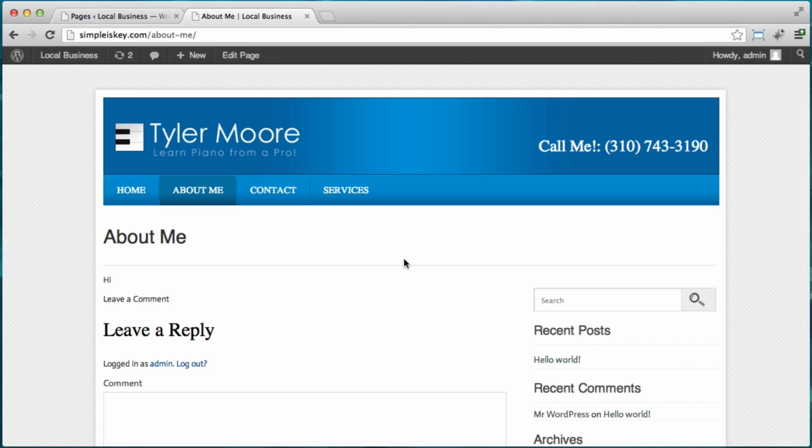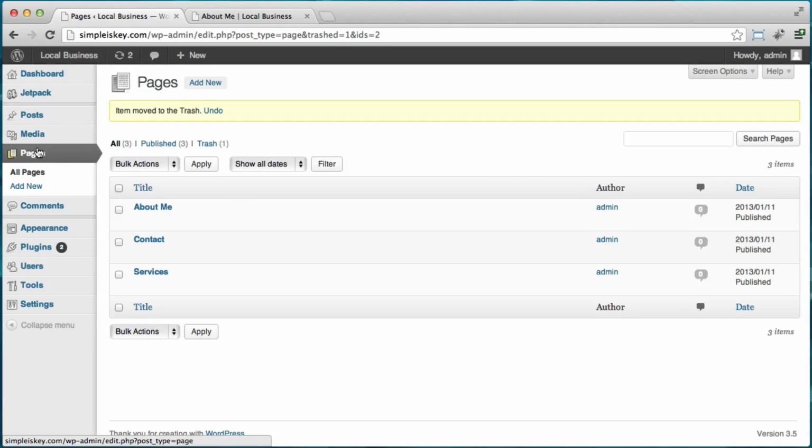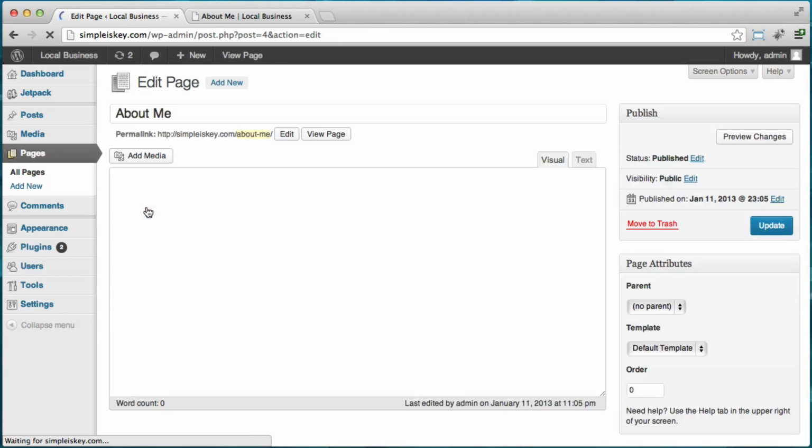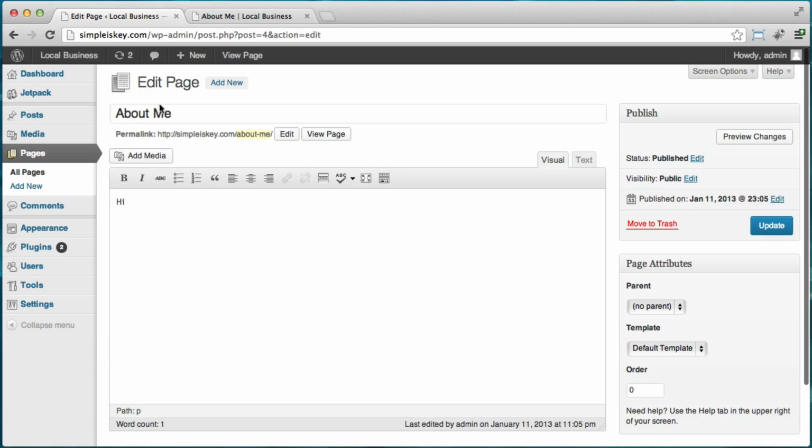So there's two ways to get to edit this about page. The quick and easy way is when you're logged in, you could just click on this edit page here. The longer way is just to go to the dashboard, click on pages, and click on about page. So let's just do it that way. And now it says about me.